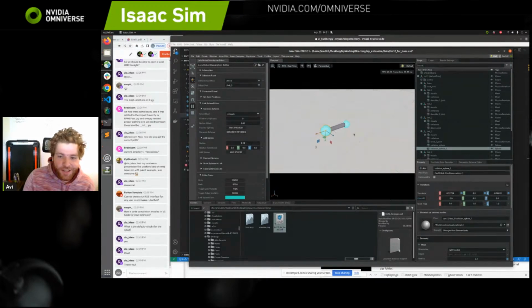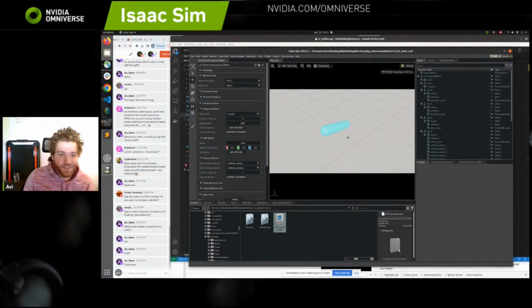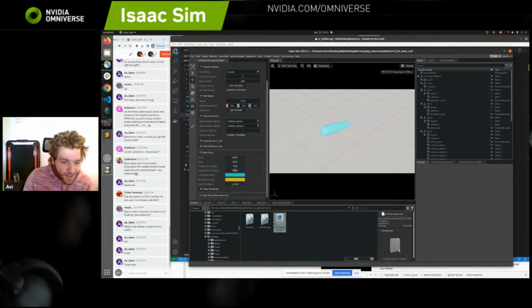But for this link, I can do something like, say, I want 7. I can make 7 spheres that represent this link. And then I would do that for other links. So you can see this robot's going to be extra conservative about this link hitting anything, because it's not going to allow these spheres, which will be invisible at runtime, to hit anything.